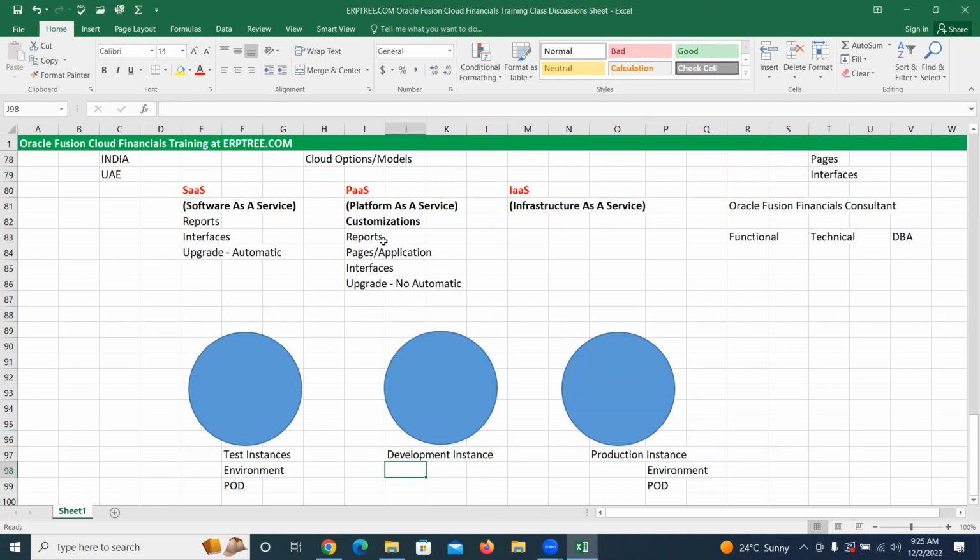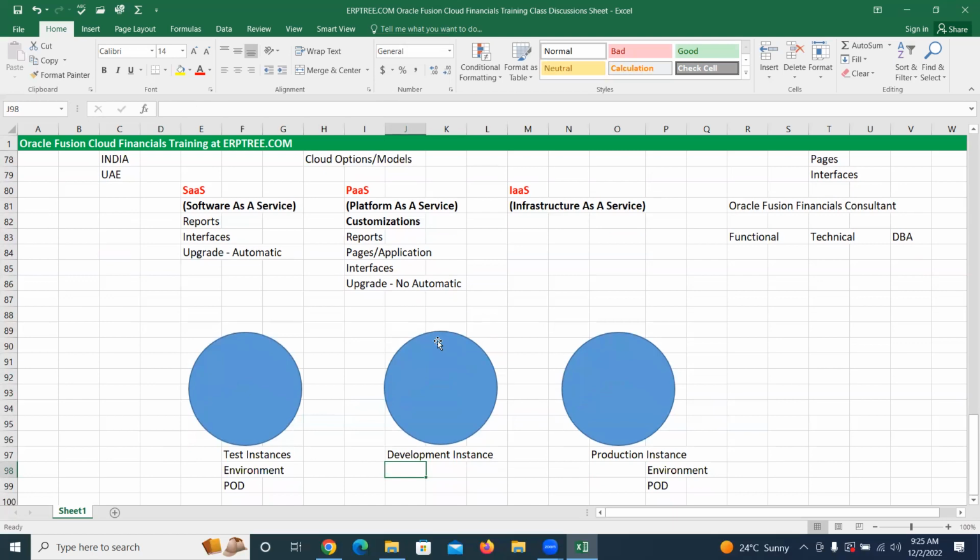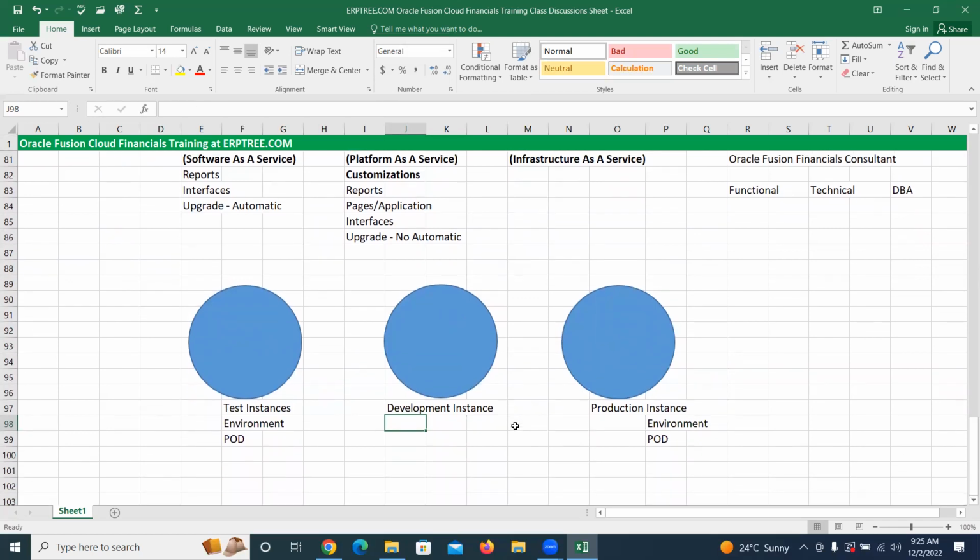Development also, whatever reports they are creating, pages they are creating, interfaces they are creating, first they will do everything in the development instance, and they'll test. If those are working fine, then they'll move to the production instance. So this is the purpose we use these instances.